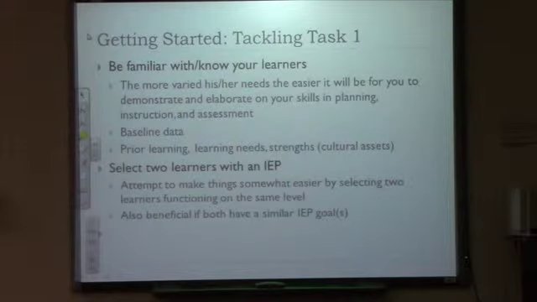Again, you are required to have 2 target learners unless you provide a rationale for why you would have 1. All right. So again, you can have 1, but you must provide a rationale for why you have 1 learner as opposed to 2. Again, going back up here to point number 1. Be familiar with and knowing your learners. The more varied his or her needs, the easier it will be for you to demonstrate and elaborate on your skills in planning, instruction, and assessment.